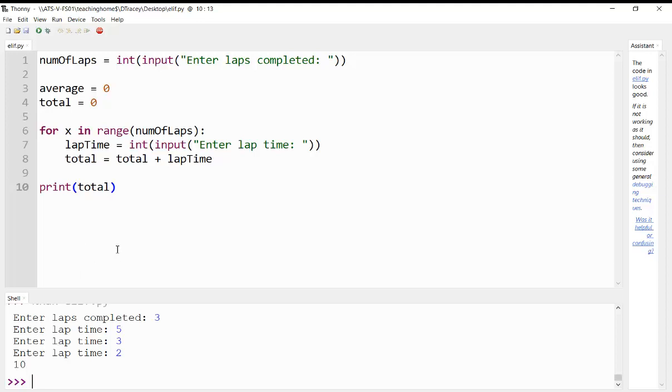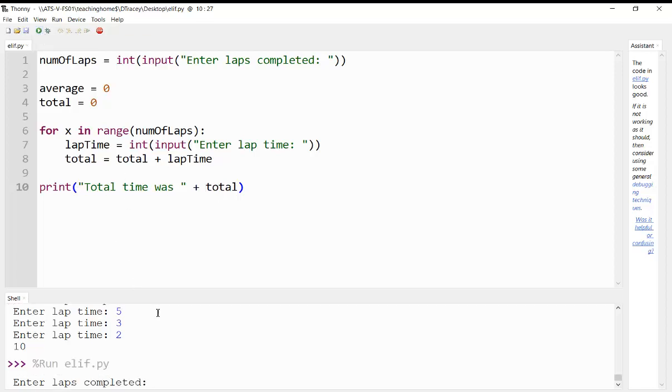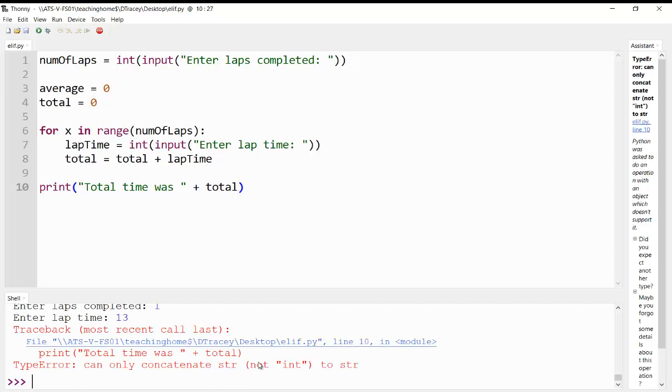Now, it doesn't really tell us what that 10 means. So to make it nice and user friendly, we could say, okay, print out total time was, and then we can add on the total. Now when I run this, we're going to get an error. Let's say that we did 1 lap to speed it up and we did it in 13 seconds. We've got an error because it can't convert an int to a string. You can't add a number to a sentence.